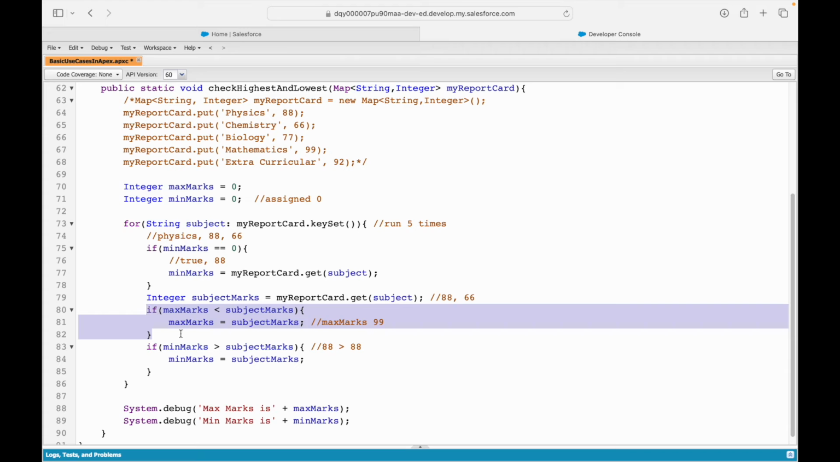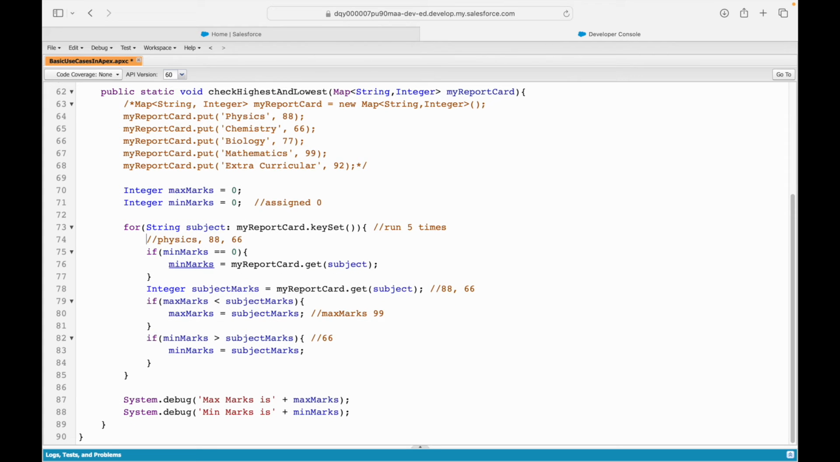Let's ignore the maximum marks. That's working fine. Now what will it do? It will check, is 88 greater than 66? True or false? True. So it will go inside and it will set 66 as the new minimum mark. So now minimum marks is 66. And then for 77, 99 and 92, it will never go inside because this condition will never evaluate to true. And now if we see, our logic is working fine and both our calculations are working as expected.